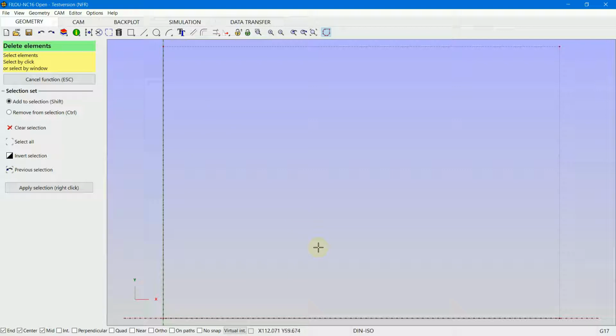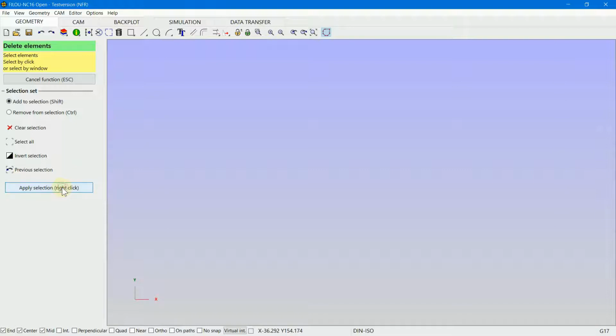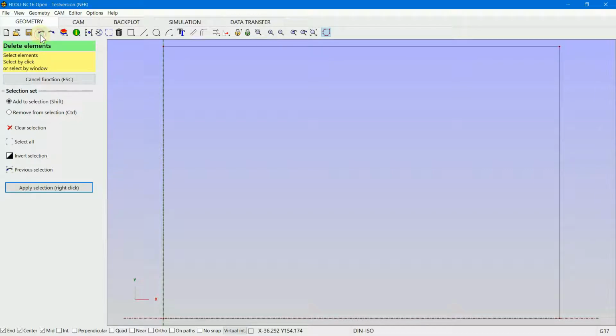And we can click more, this one and this one. Now we have clicked 4 lines. The 4 lines are in the selection set. And to apply the function delete elements to the selection set, we click apply. Then we don't have anything left. I undo this step to show something else.